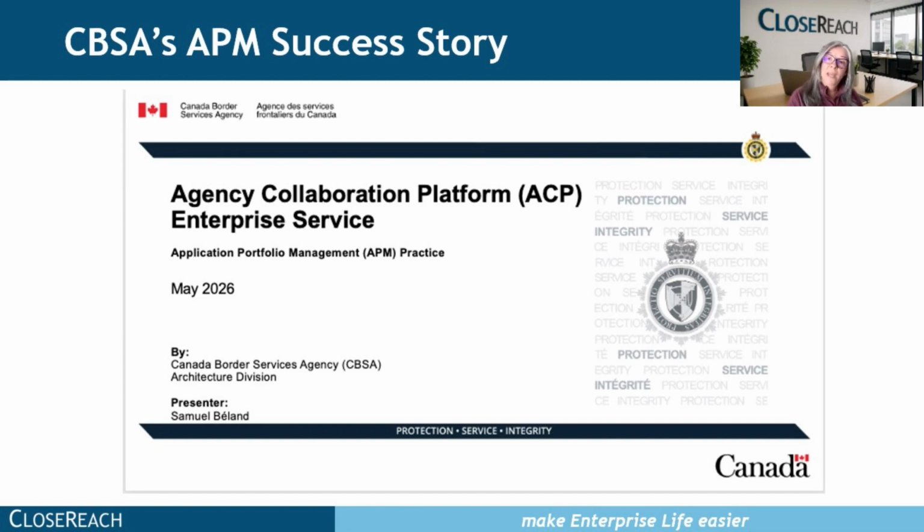For those of you who may not know Sam, which believe me, it's your loss if you don't know Sam, because Sam's a great guy to know. Sam is the team lead and primary technical lead of the Agency Collaboration Platform, or ACP team, which is what they've called QualiWare, and the lead framework architect at CBSA. Sam is here today to showcase the great success that CBSA has had in using QualiWare for their application portfolio management processes, including automating the manual effort required to report to Treasury Board.